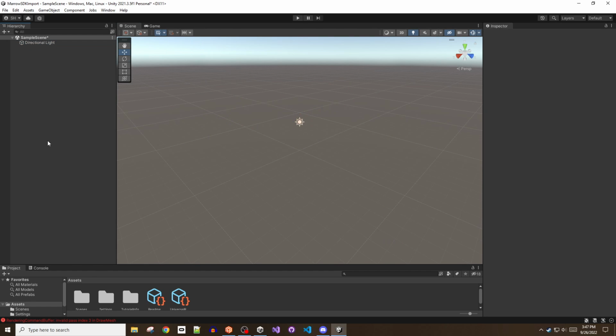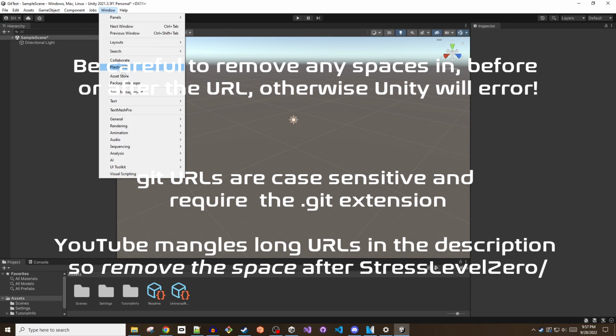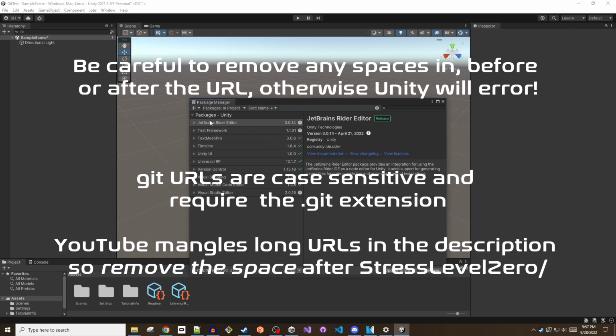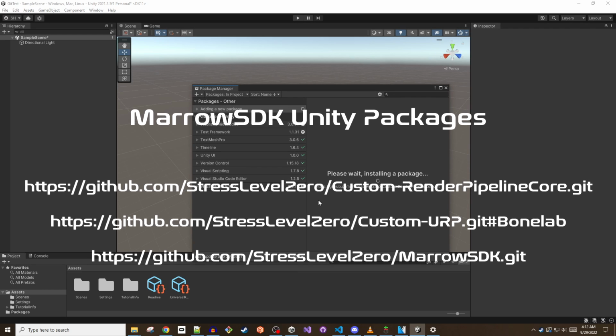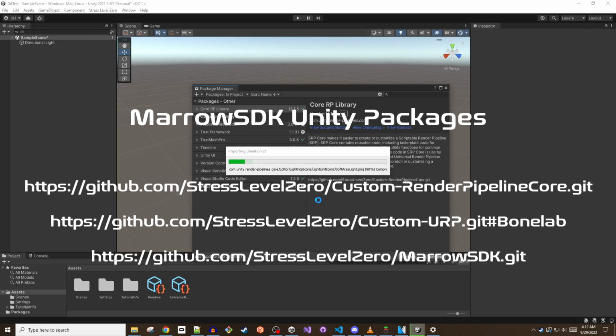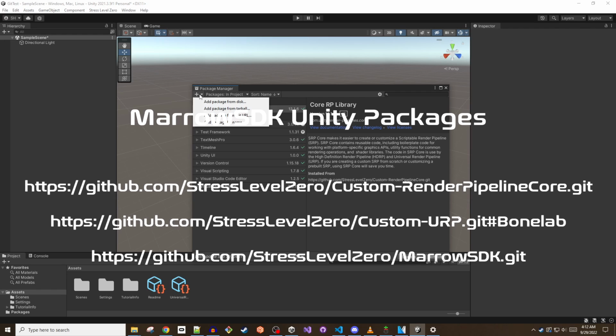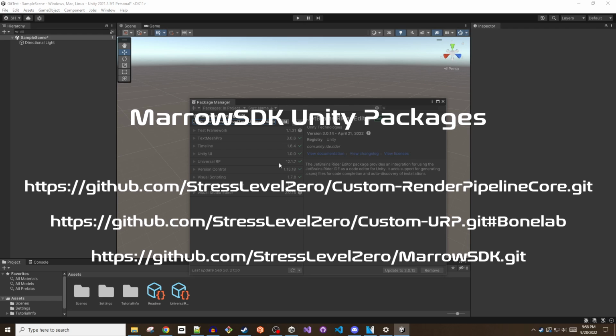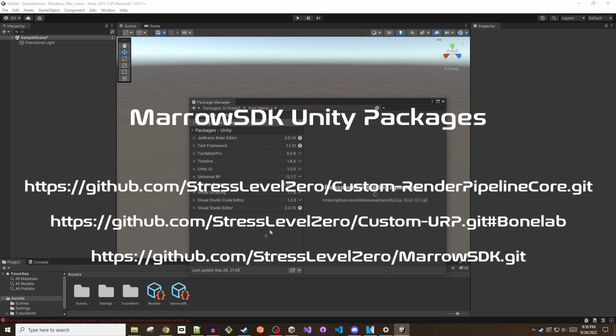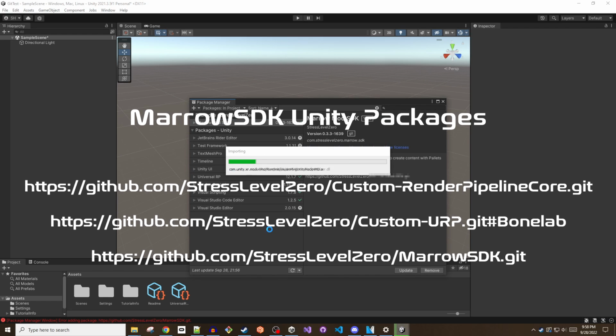Then click the Window menu and open the Package Manager. In the plus symbol pull-down menu, in the upper left corner, choose Add Package from Git URL, and then install the following three packages in the following order. The URLs are also listed down below in the description as text that you can copy and paste. Wait a few moments for each package to download and install.